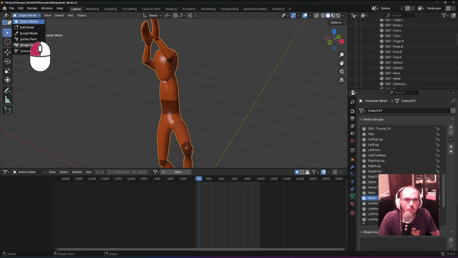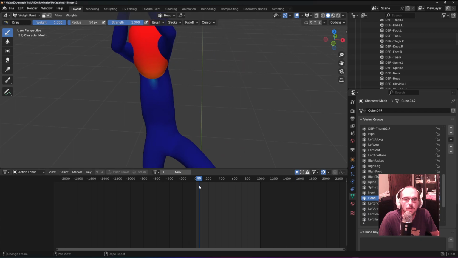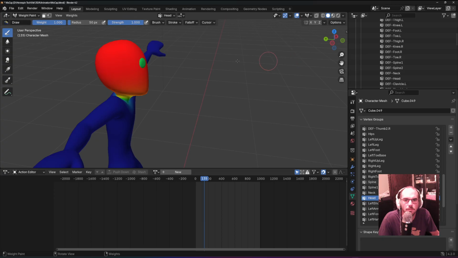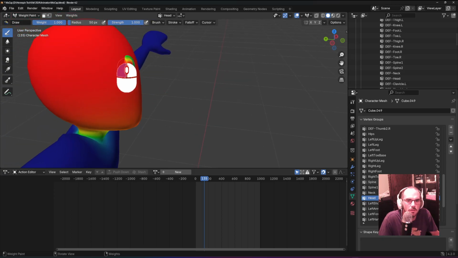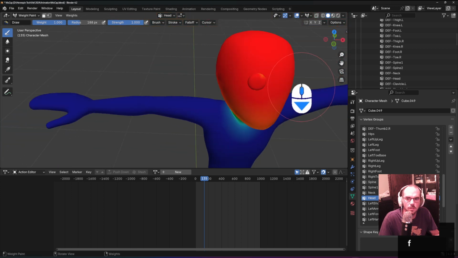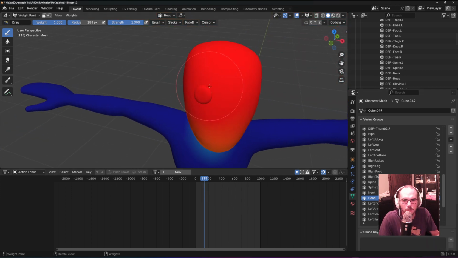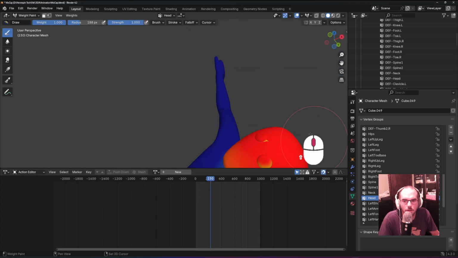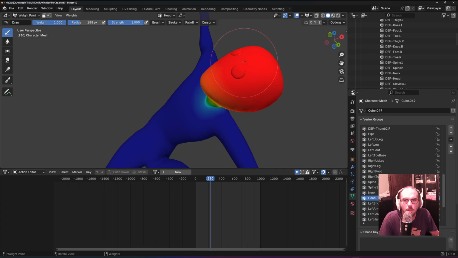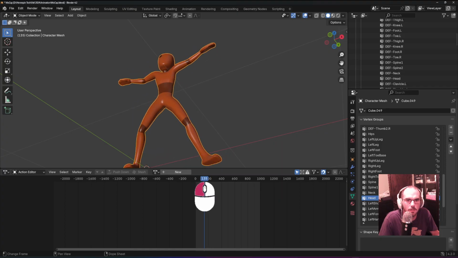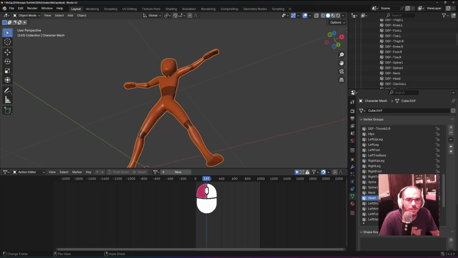Let's go to weight paint. For some reason, the eye is green. I want it to be red. Here we go. Where's the other eye? We've got to wait till we see it. There we go. I want it red. Okay, that's all we needed to do. Now the eyes should go with the head. What? Why?